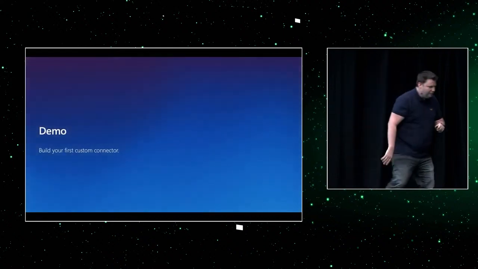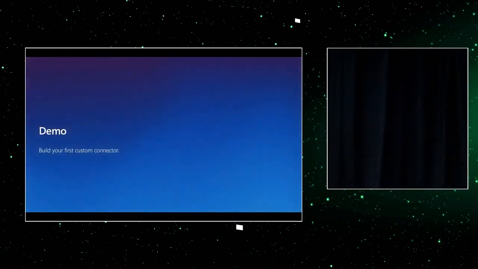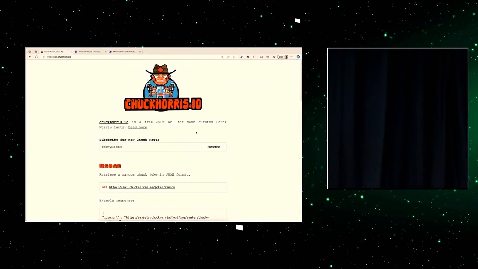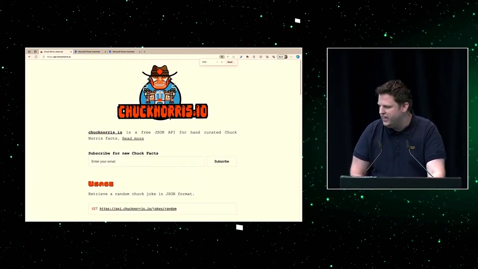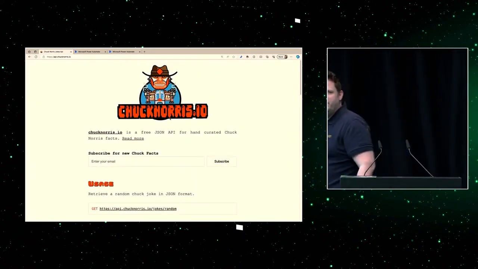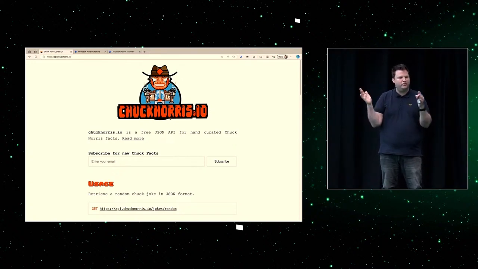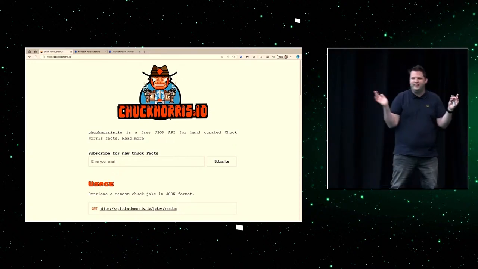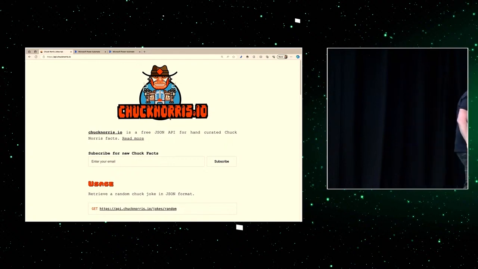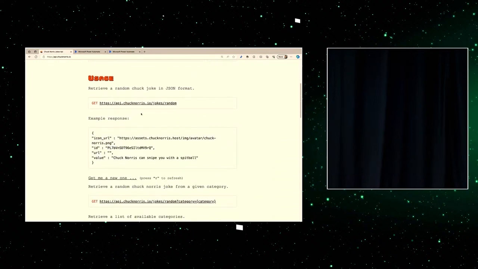But I've talked a lot with the slides, so let's move to a demo. So for this demo, I'm going to use a website called chucknorris.io, and chucknorris.io is a website where you can get Chuck Norris facts. And those are jokes about Chuck Norris being the strongest man in the world and he can destroy basically everything. And this API is an API where you don't have any authentication, that's not needed.